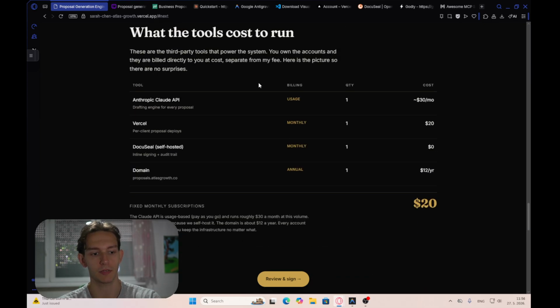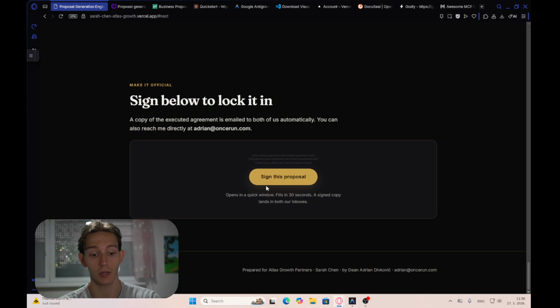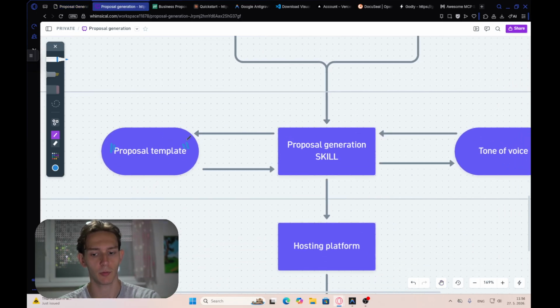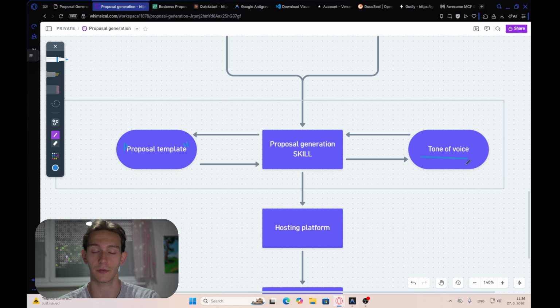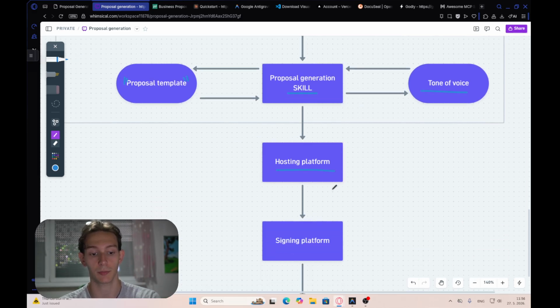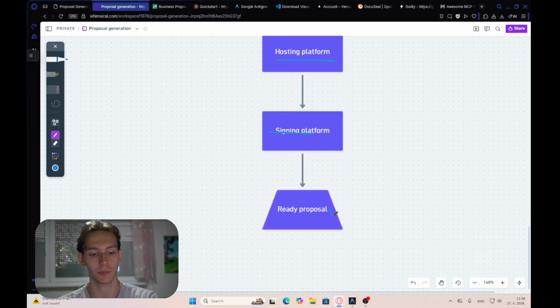And then perhaps even tool costs that it's going to run by them and what their investment is going to be. And you can even integrate this with some kind of tool, which we'll get ahead to. But after you have a proposal template and your tone of voice specifically within the system, we're going to be generating a skill nowadays within Claude Code, which we did, and publishing this to some kind of hosting platform where people can actually open up a website and look at your proposal, a signing platform so that you can actually be legally bound to this, and then you have a ready proposal.